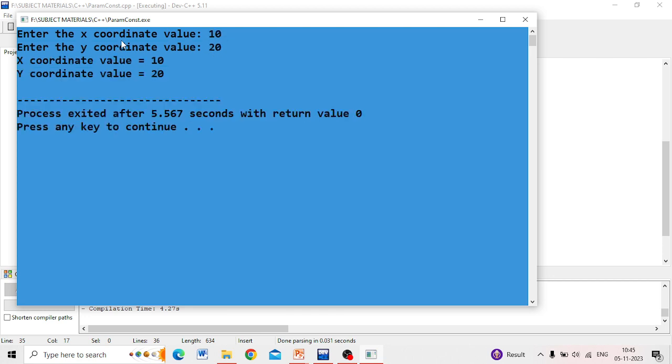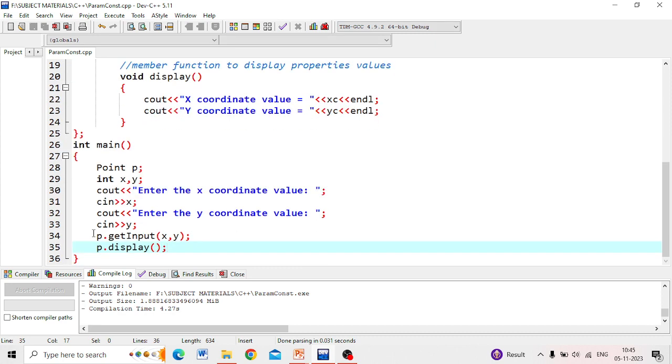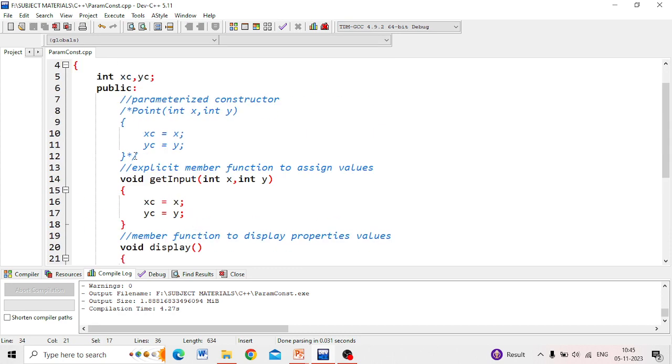Okay, so we use an explicit member function, get input, to take the values of x and y, and those are initialized to our object properties xc and yc. So here you can see that the explicit call is given to initialize the object properties xc and yc. So instead of that, if I go with a constructor, because it is simply taking values to our properties from outside of the function, I mean outside of the class scope.